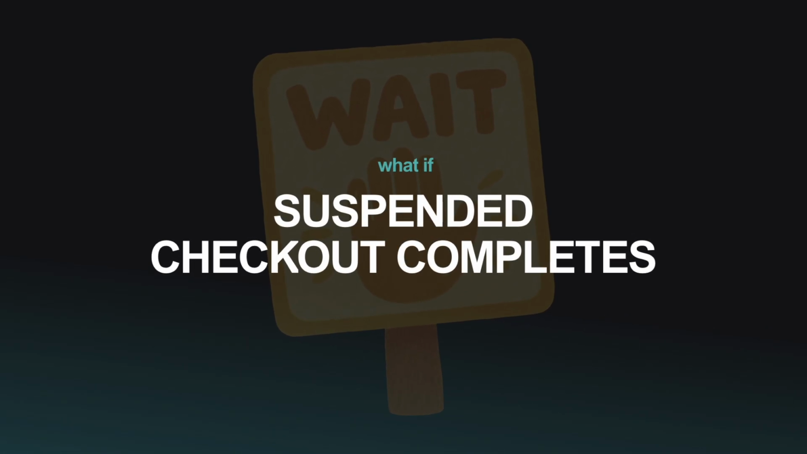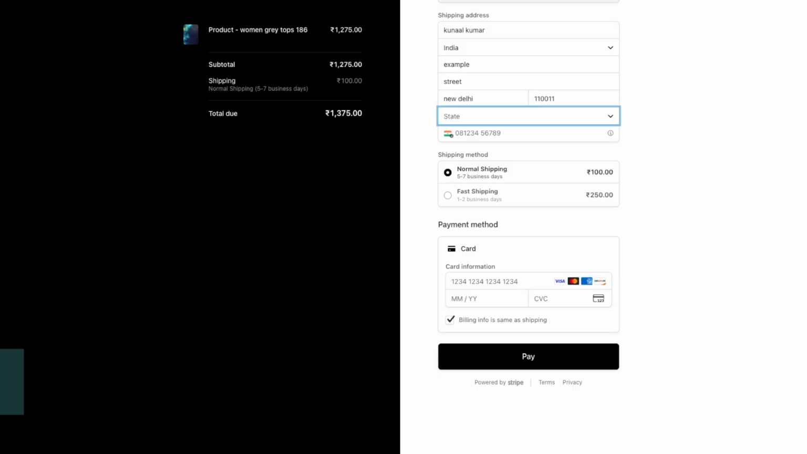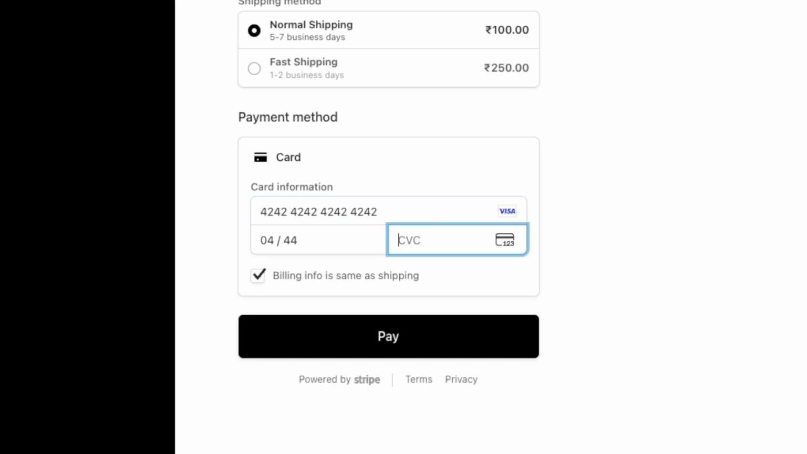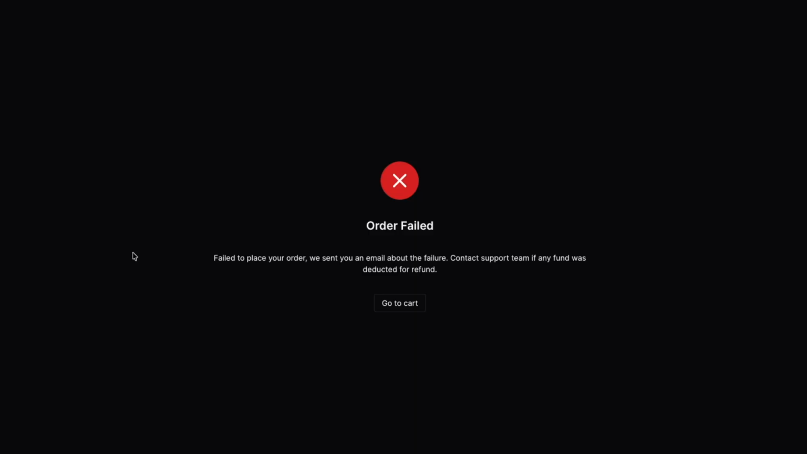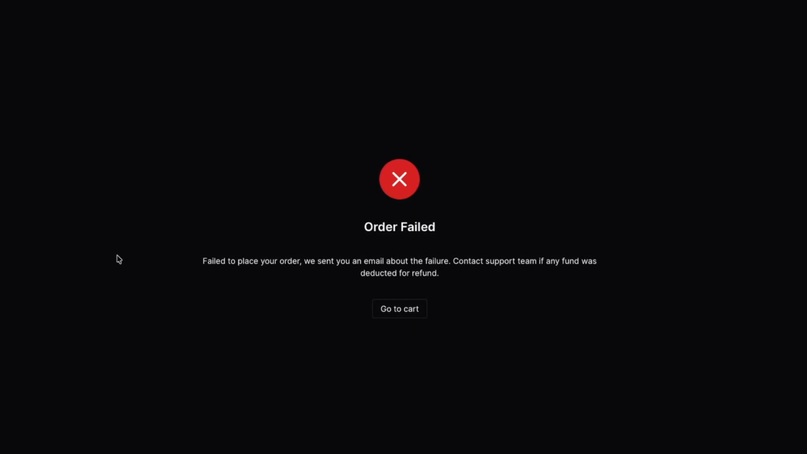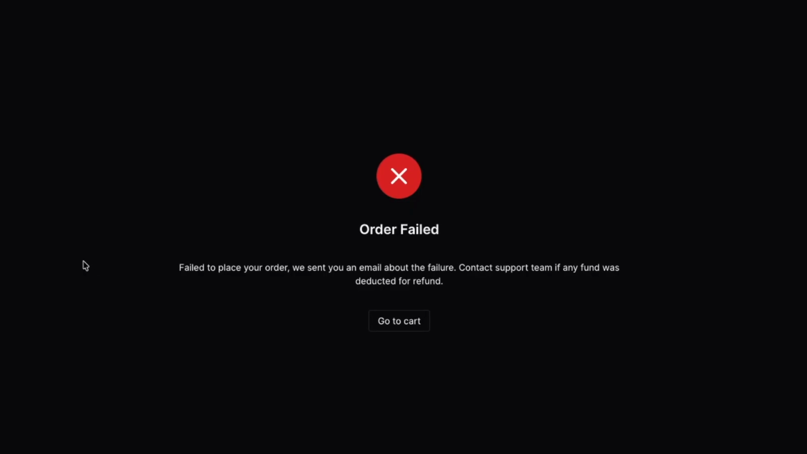Let me show you. Here I have a suspended checkout. The Stripe page still allows the payment because Stripe has no idea the checkout has been suspended inside our application. So I will complete the payment. The payment succeeds. But the application marks the order as failed. At first, that might look like an error, but it's actually protecting the business.